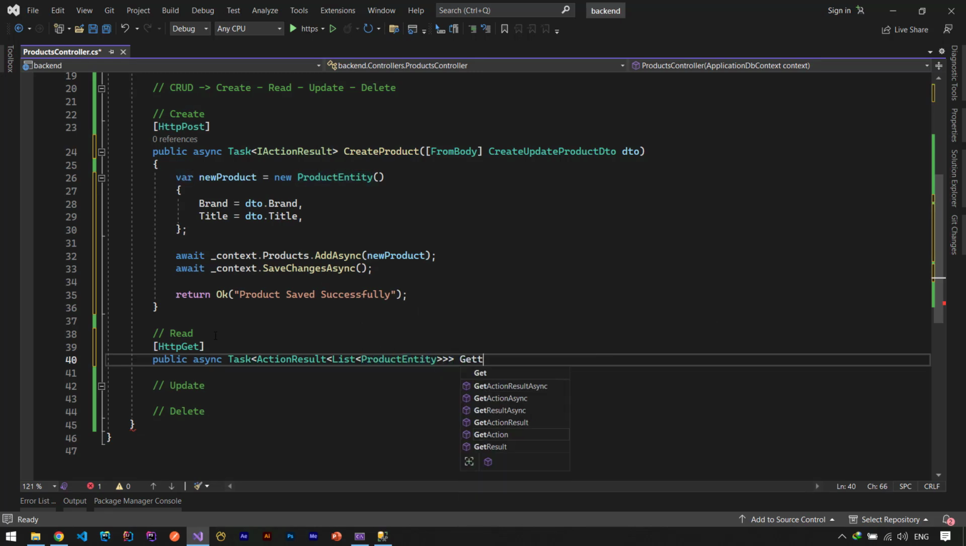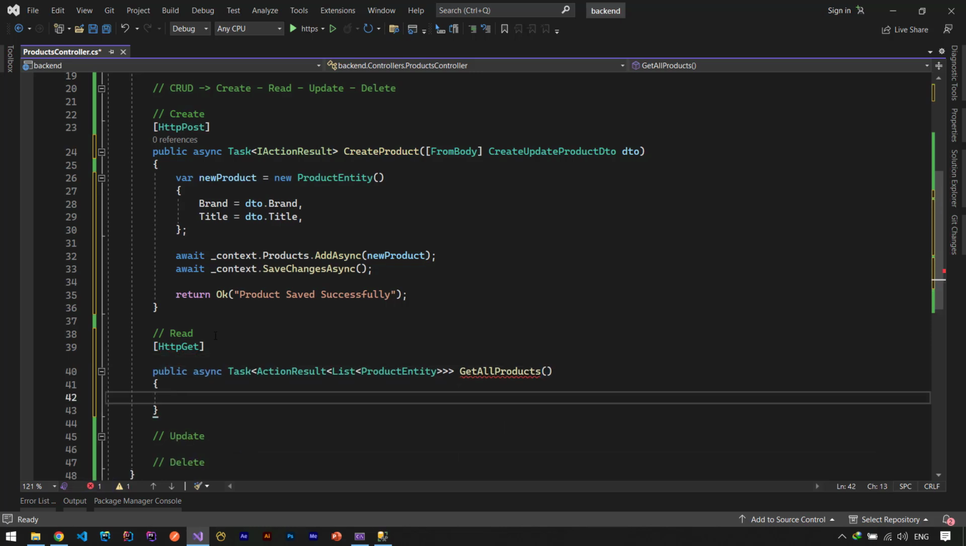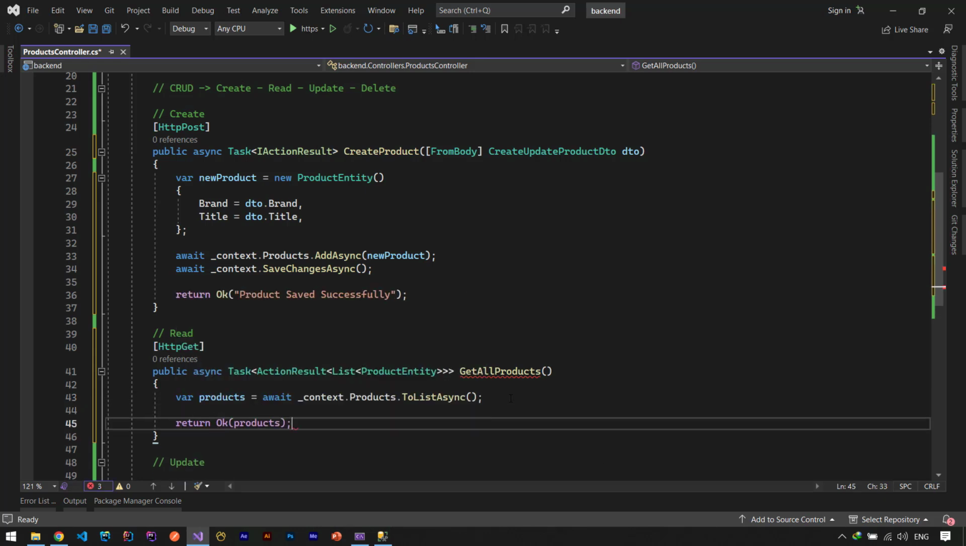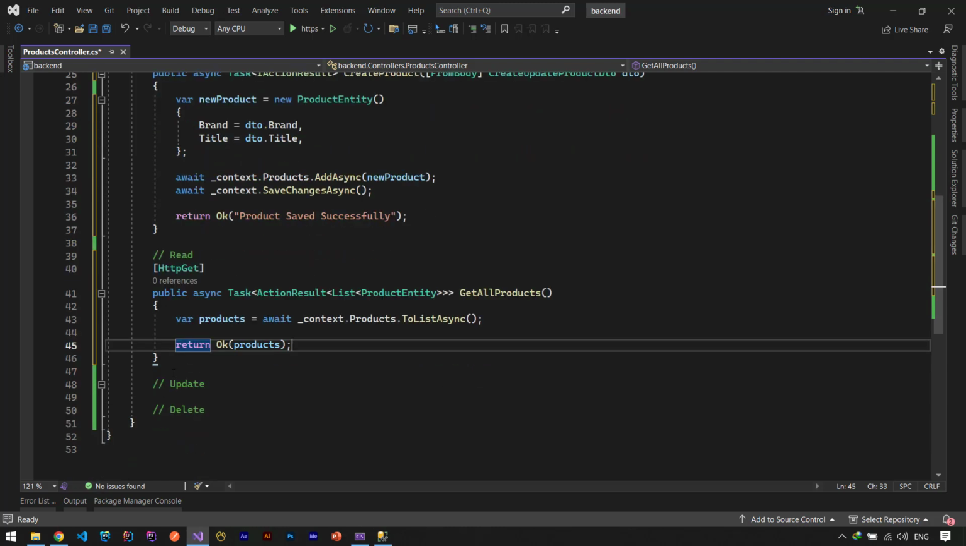Okay, now let's say GetAllProducts, and here we don't have any inputs, and we simply say var products equals _context.Products.ToList, and we have ToList and ToListAsync. It's a good idea to use the async one, and because we are using async, we need to use await here, and then we simply return an Ok response with our products.